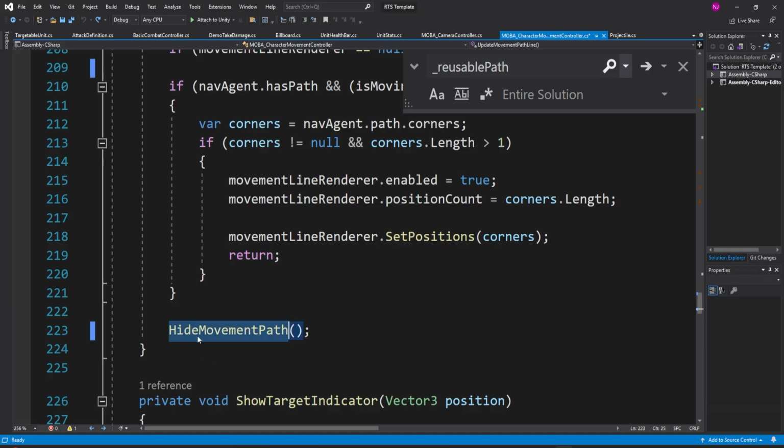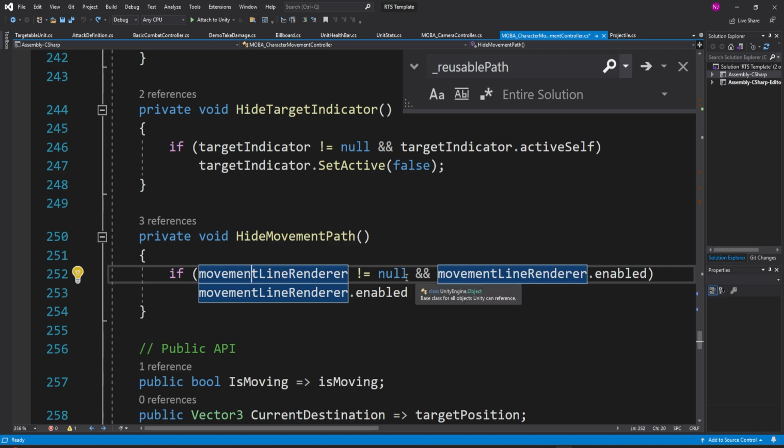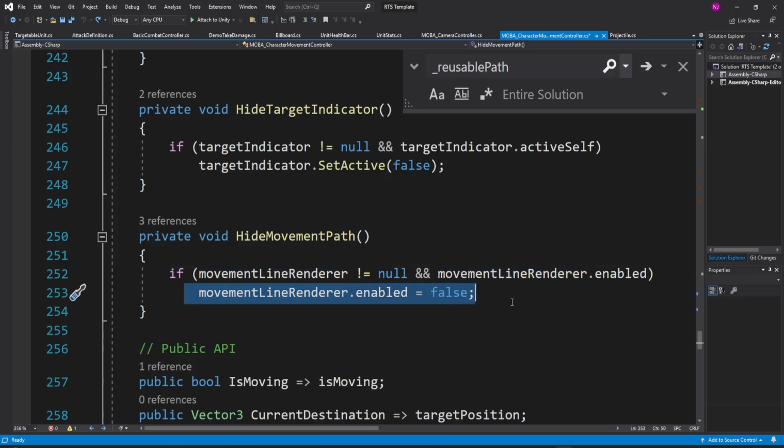So I have this function, hide movement path. And in here, we're simply just checking to make sure that our line renderer isn't null and that our line renderer is enabled. And if it's enabled, but we don't have a path, then we want to disable it. And there you have the code for creating a basic move mechanic for an RTS or MOBA style game.